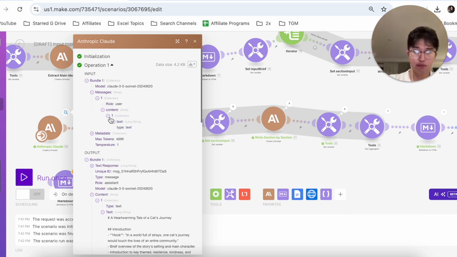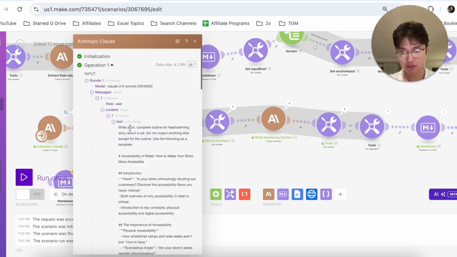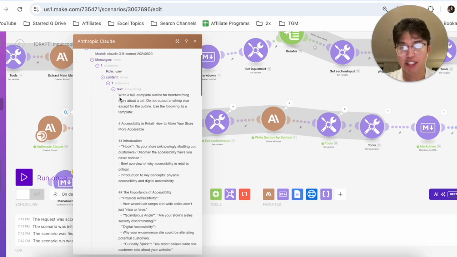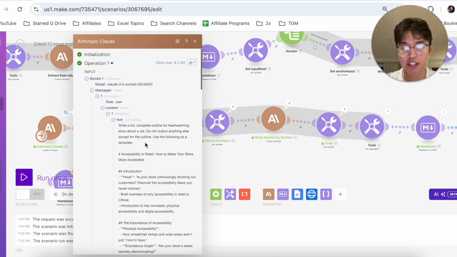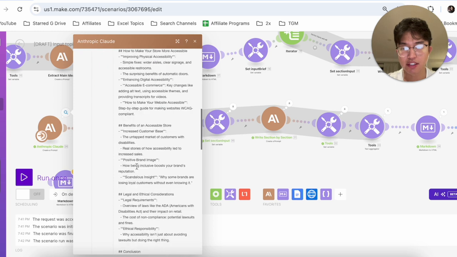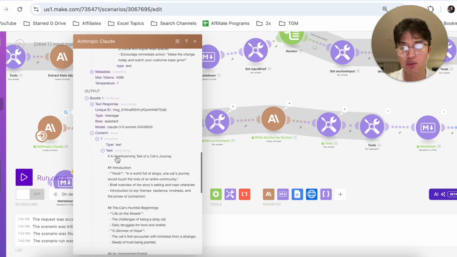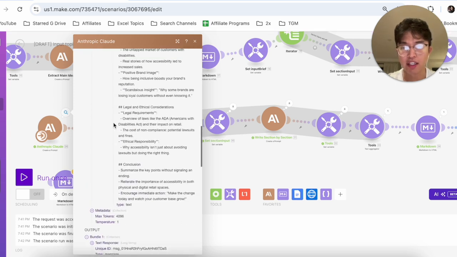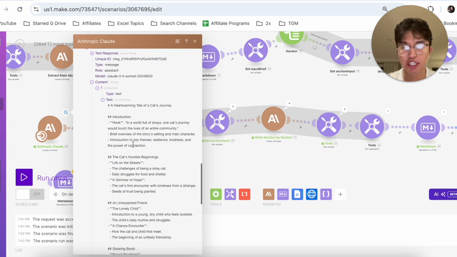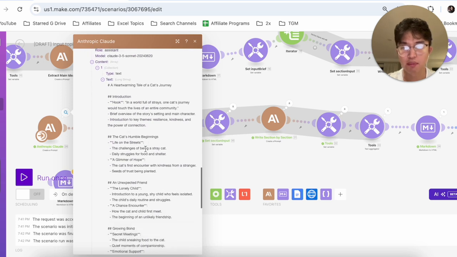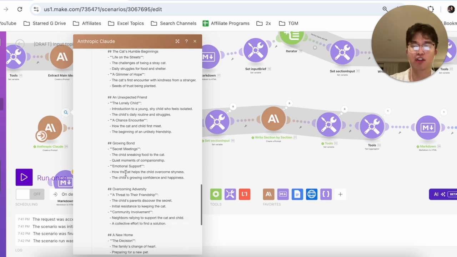So in this module in particular, the prompt that I give it is: write a full complete outline for a heartwarming story about a cat. And that came from the scenario input that I showed earlier. So you can see I gave it a template as well. And this is the outline that it gave. And the output was the outline based on the example. So a heartwarming tale of a cat's journey. First is the hook, then the humble beginnings, and the unexpected friend, then growing bond.